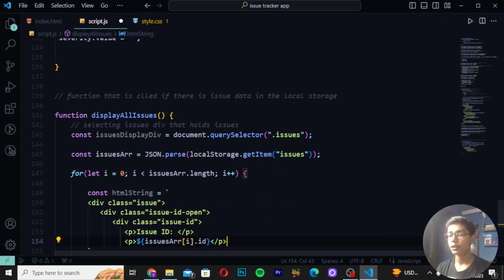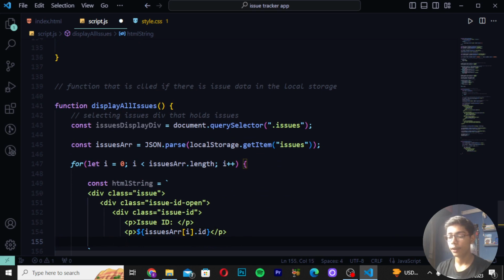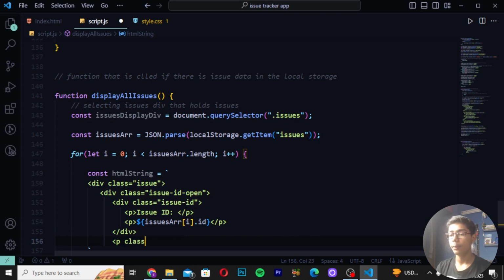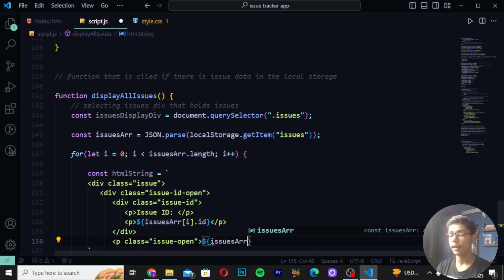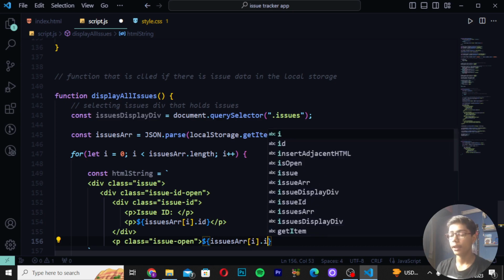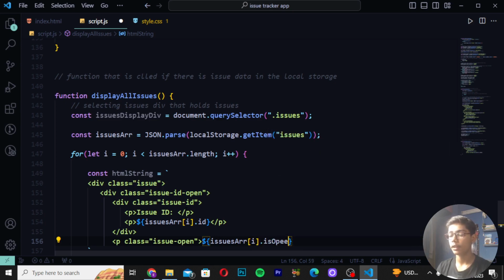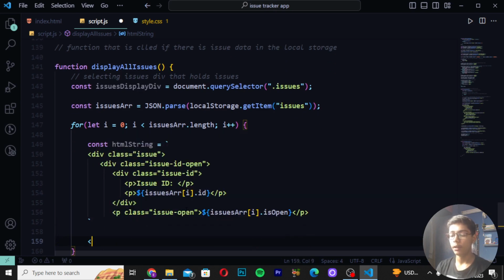After doing that, you have to simply move down and then close the div which we have created here. So I will be now closing the div. Then you have to create p tag. In class I will be simply writing the issue open and then close. Right here this tag, and right here issues dot, or you can say arr I, and here I will be writing is open. And then when you just return this, you have to now close this tag here as well.